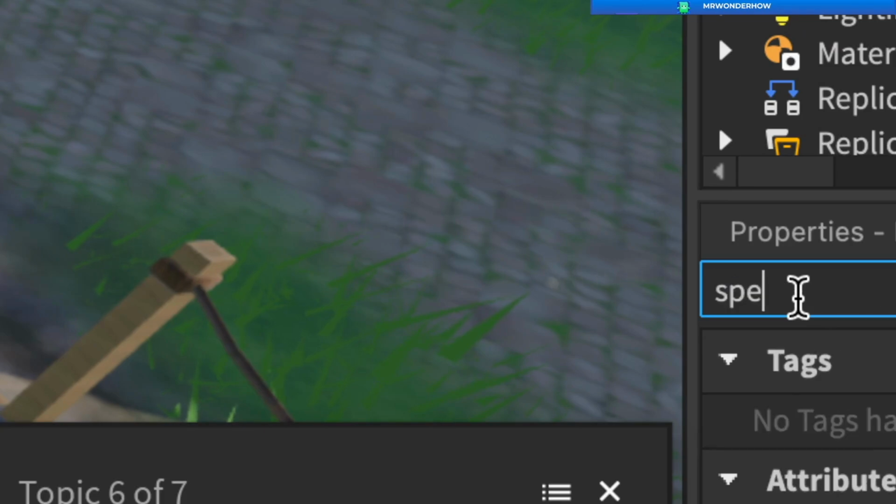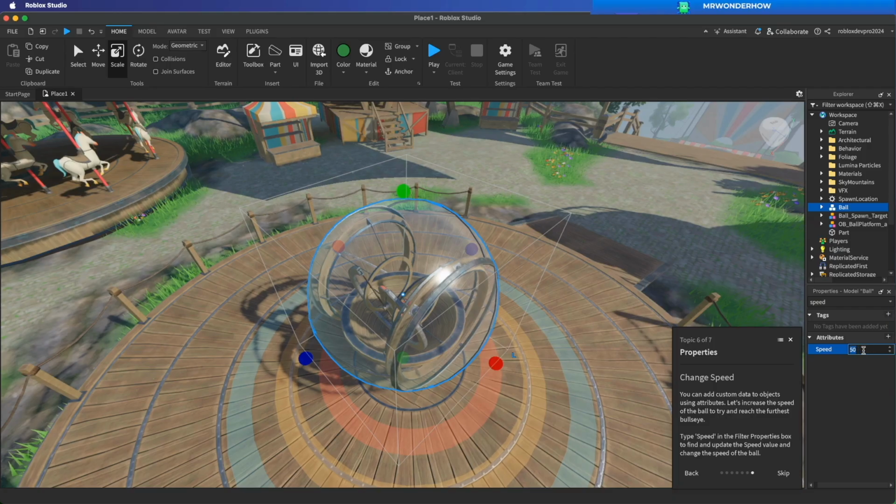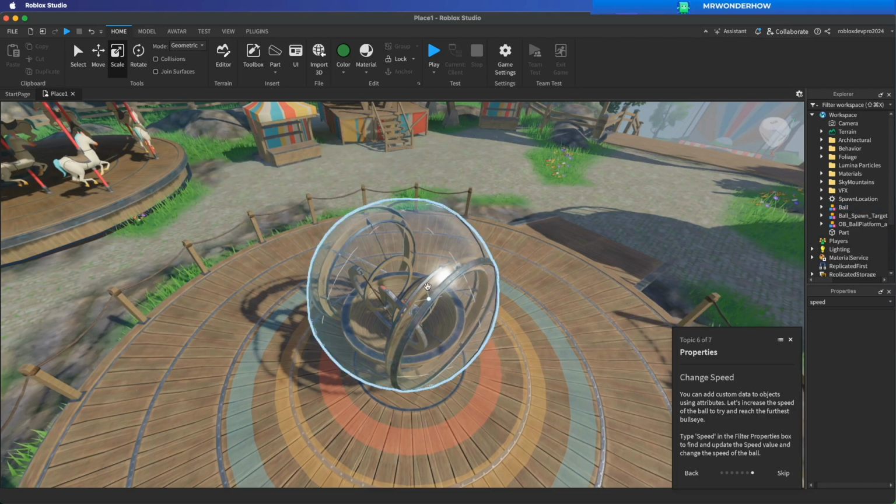Now we need to speed up our ball. Select the ball object. Search for the Speed property on the right side. Increase the value to 250.